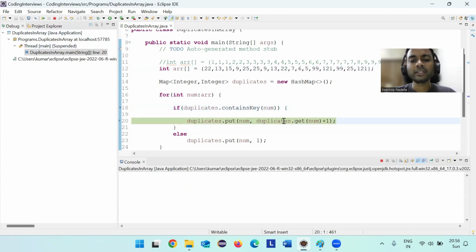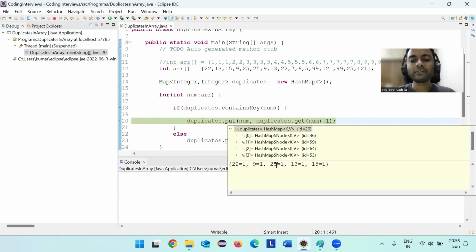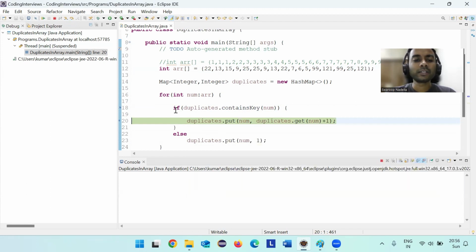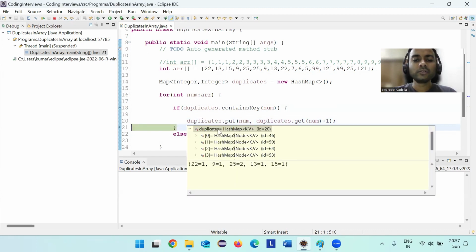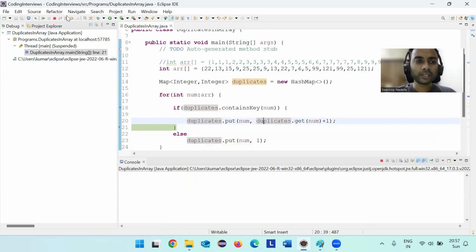So what exactly is happening here? Duplicates is having 25 as 1. And once this particular line number 20 is executed, you can see the duplicates 25 occurrences is incremented by 1 since the line number 20 is executed. So I hope you got the point here. So let's continue. Like this, you can debug this particular code.